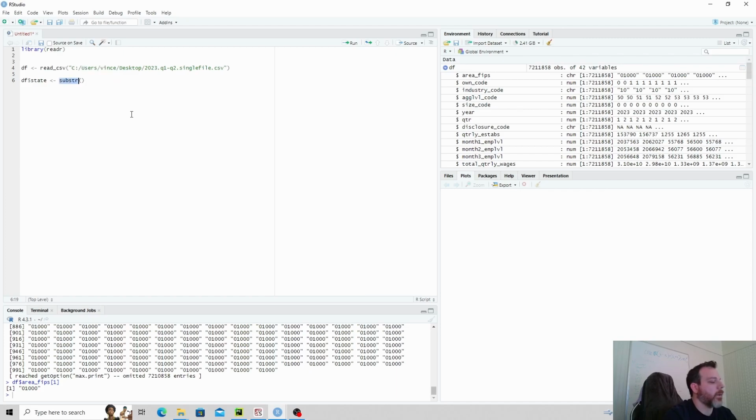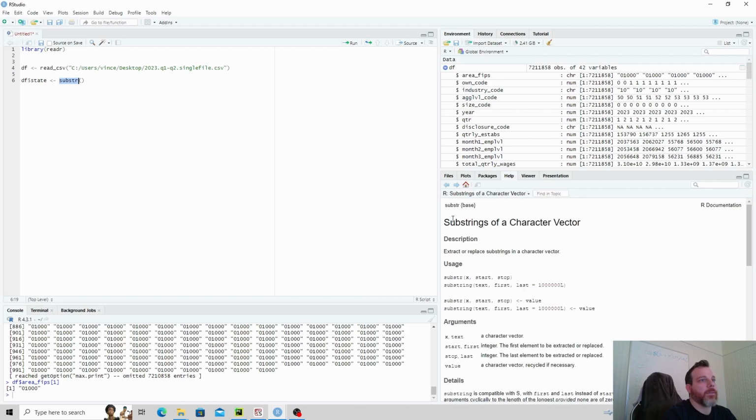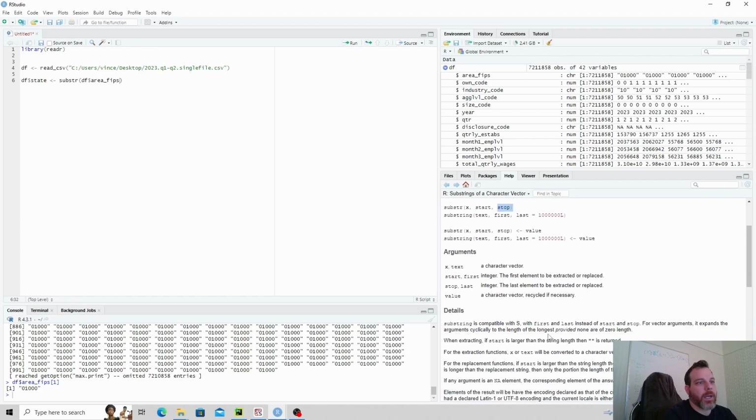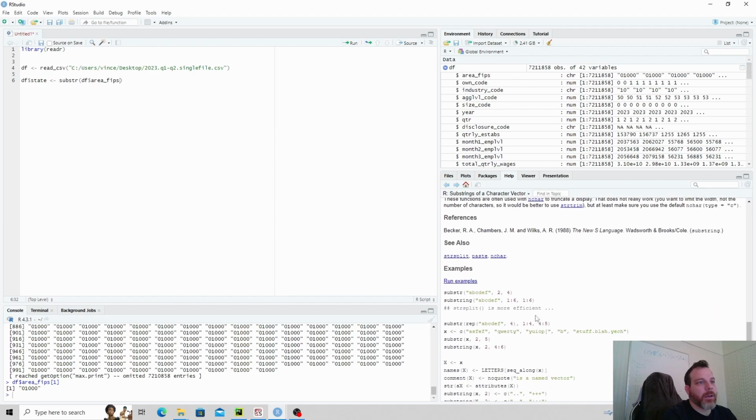Also, side note, if you ever select the function you're trying to use and press F1, this fancy help document comes in. So in the help document, it'll give you the usage, the syntax, so you want to start with the object. So in this case, it's going to be df$areafips. And it's going to say, all right, what's the first character? Where do you want it to start? And then where do you want it to stop? And it should usually have examples at the bottom too, right?